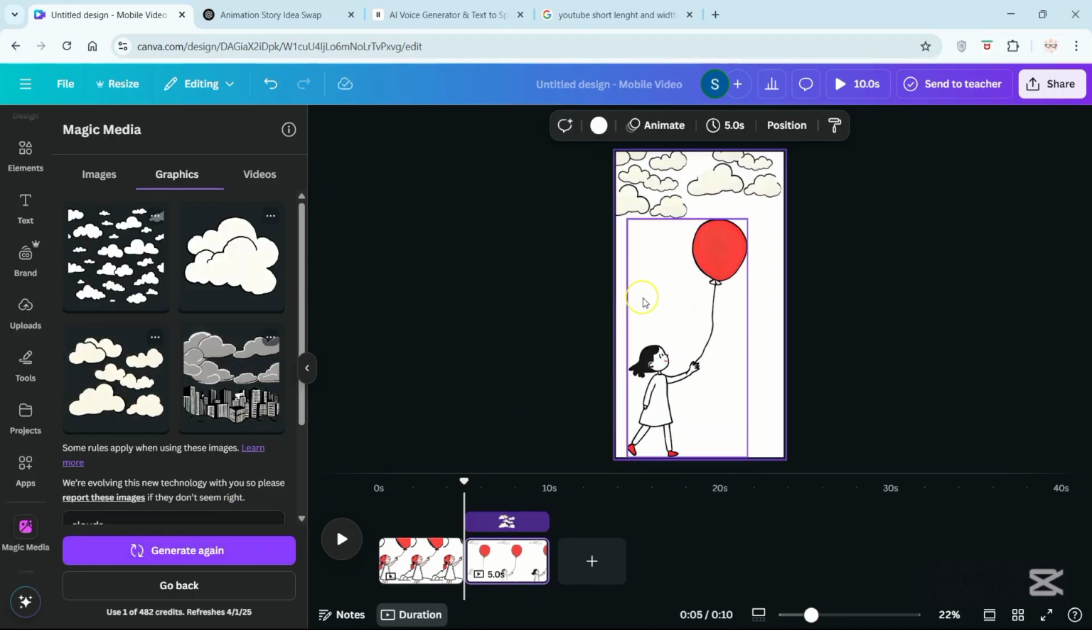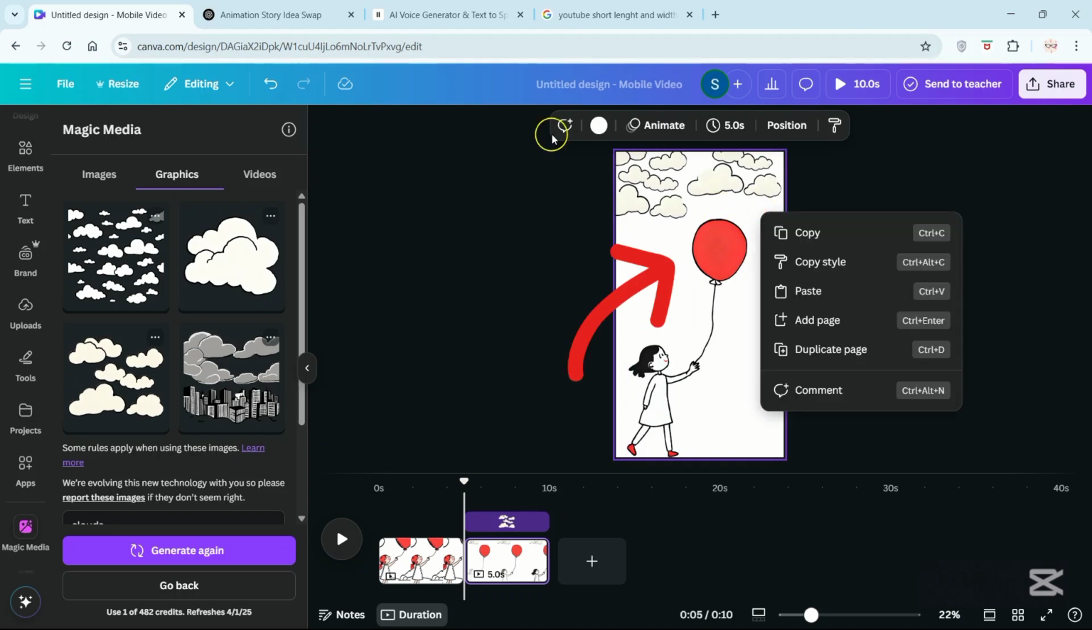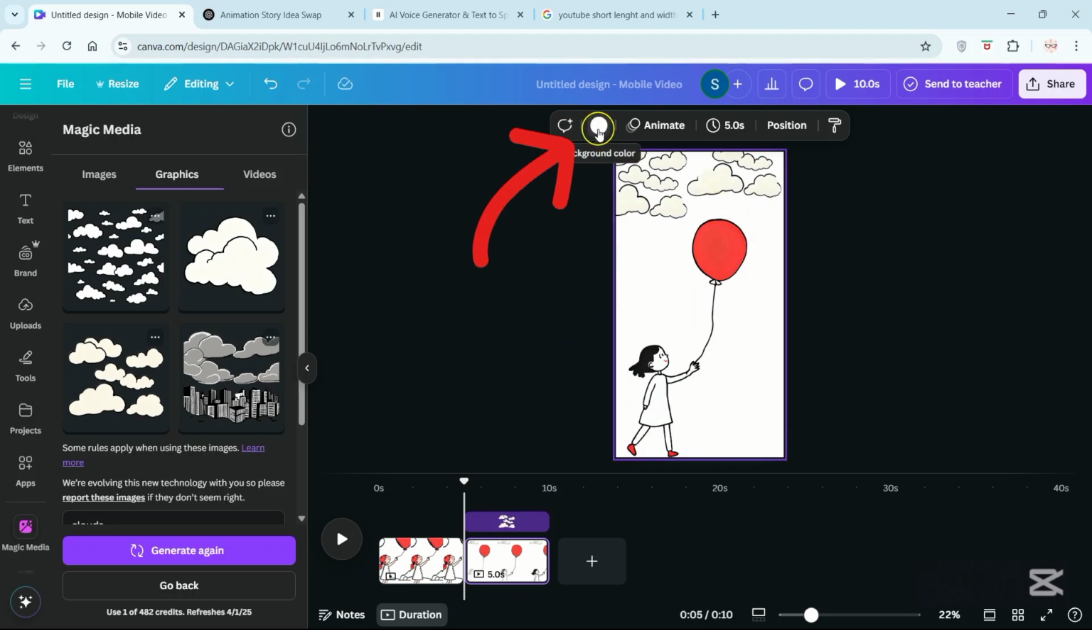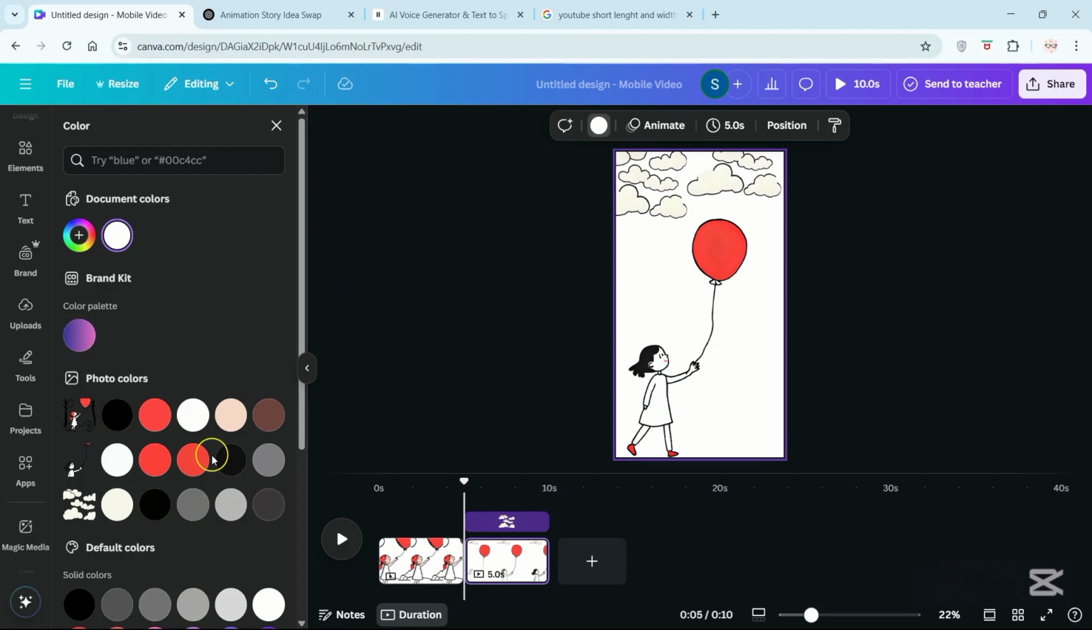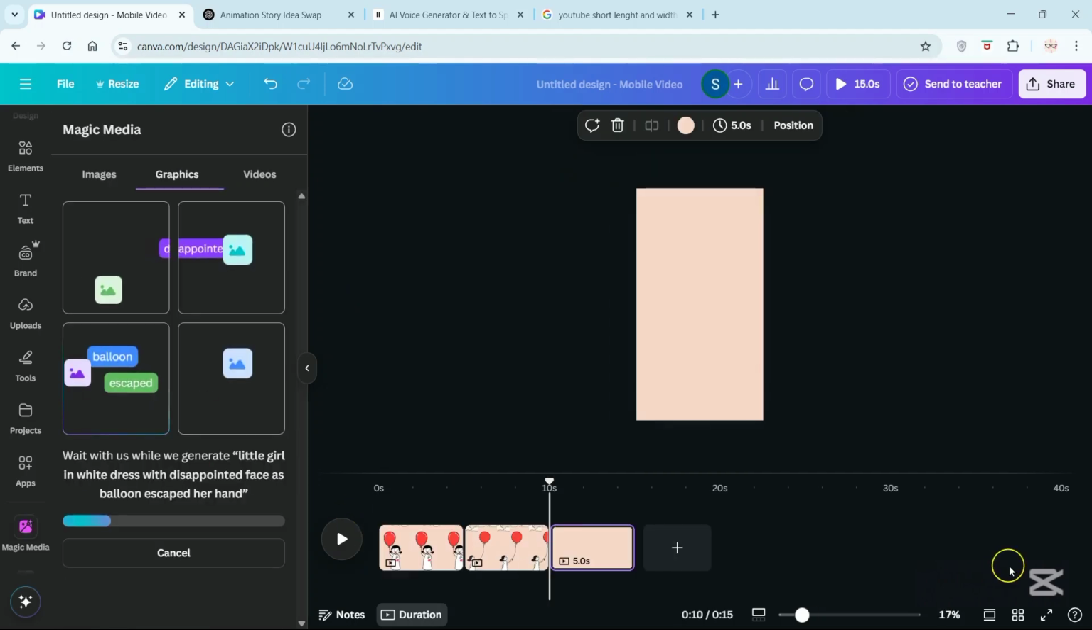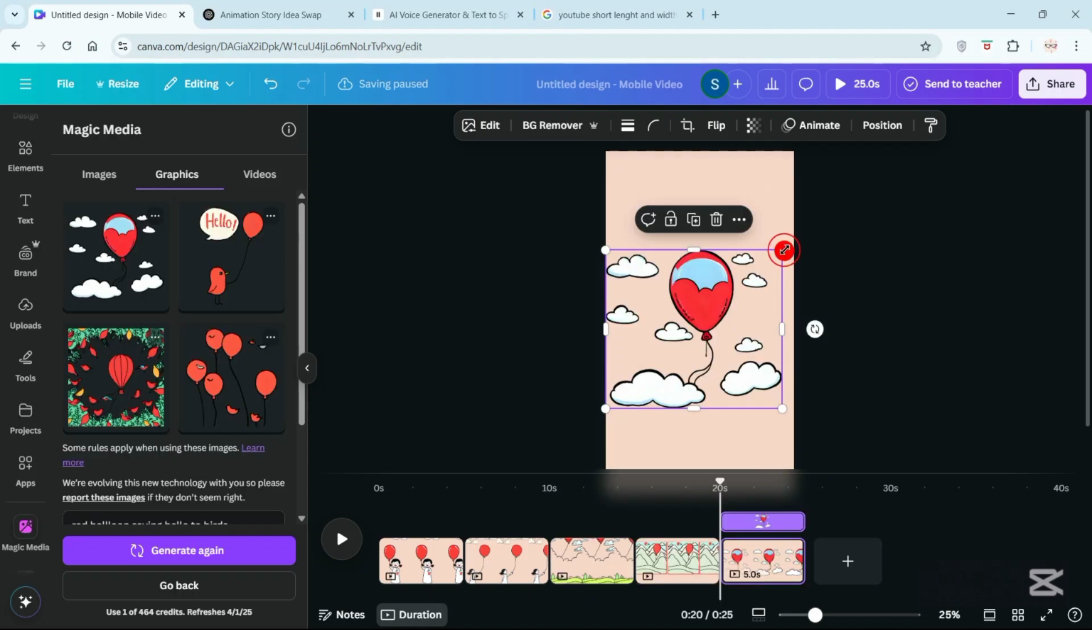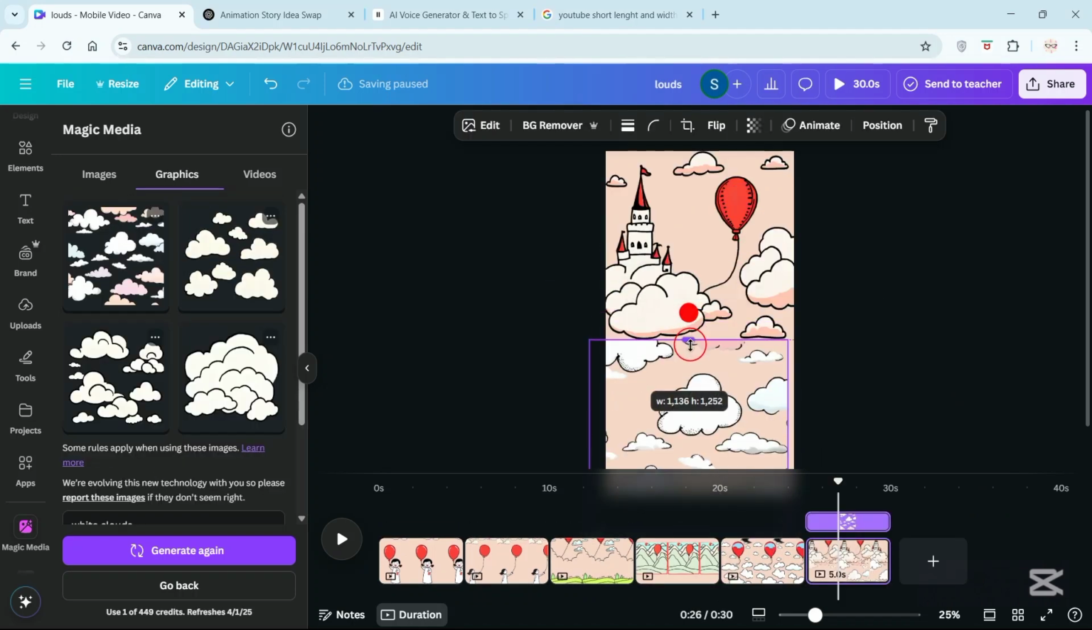And if you want to change the background color, then click anywhere on the background and then click on color from the top toolbar. And now you can change the background color to match the theme of your story. Now repeat this process of searching elements for all the parts of your story until each scene is complete.